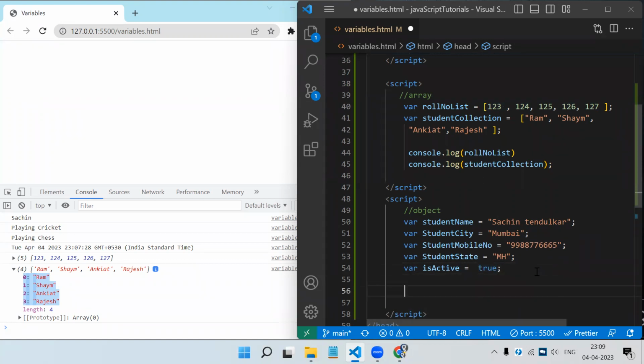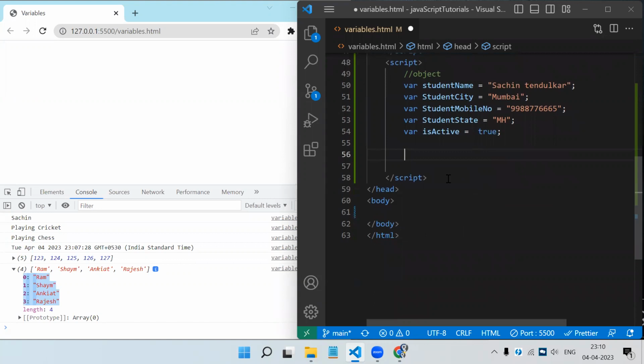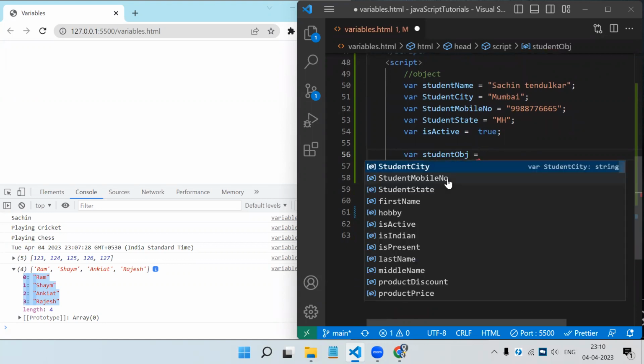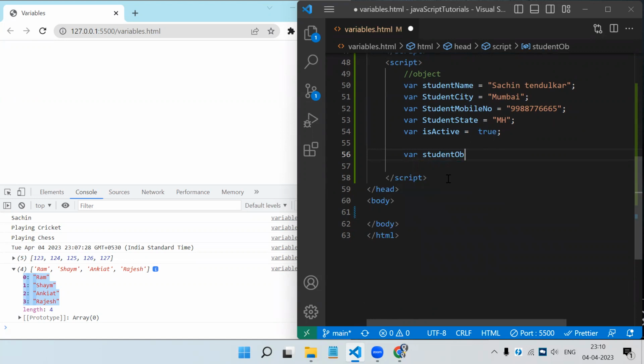So this is data related to a particular entity, meaning it is the data of a particular student. Rather than creating 5 variables, we can store this data in one variable. That is where the object comes in. We can create an object like this: studentObj equal to an object. Let's name it complete, equal to.